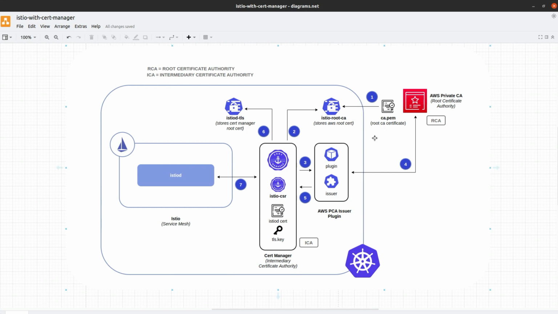So just to bring it full circle, just to bring things back so that you're following, first we create the certificate authority, download the public root certificate, store that as a secret, named Istio root CA inside of the cluster, and then I install Cert Manager, but I don't install Istio CSR just yet.